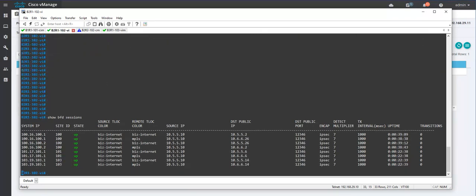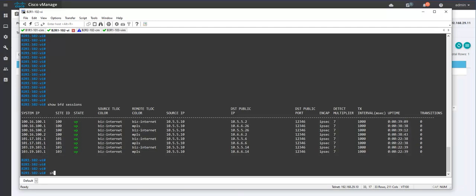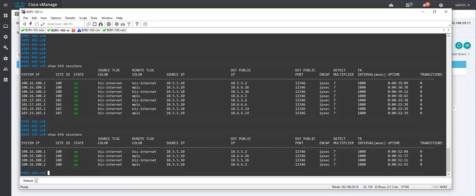Go to the other. So BFD sessions. Previously this branch to router 1 was making BFD sessions with the site IDs 101, 103, and its own site ID is 102, right? It was making BFD sessions with 101, 103, but now it is only making the BFD session with 100. So this is all about the hub and spoke topology. Thank you.